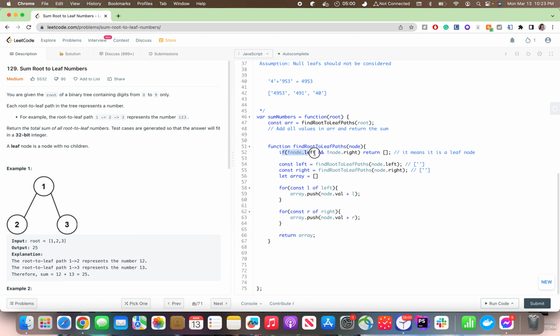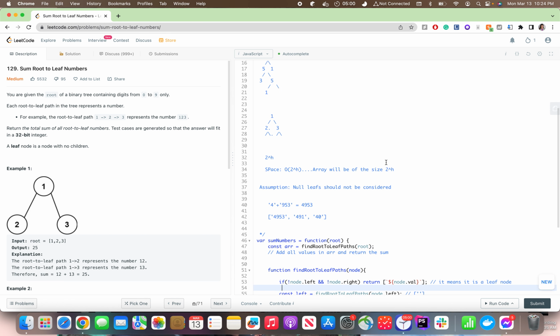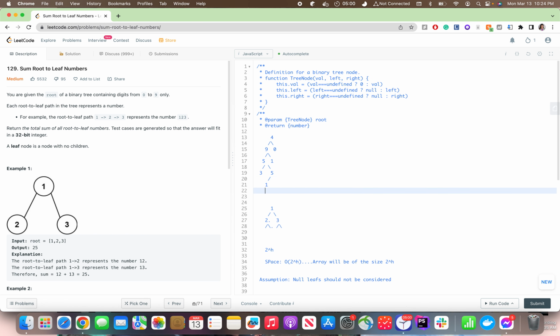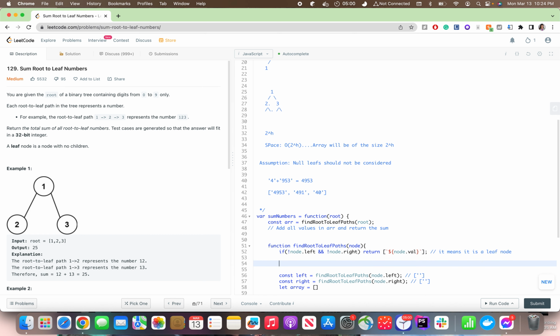So if the node does not have a left node and doesn't have a right node, then it means that it is a leaf node. So I can just return the node's value. In this case, 1. So 1 is a leaf node, it doesn't have a left, which is null, and the right is also null. So I can just return 1 in this case. So that's what I did. If both are null, then it means it is a leaf node. So this case is done here.